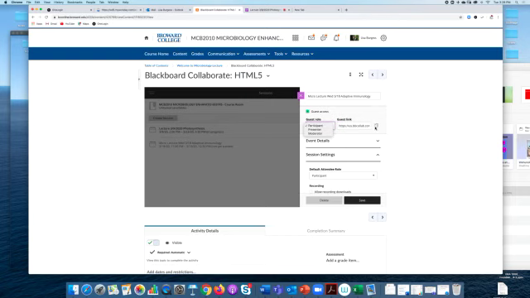In order to provide easy access to the class, you want to copy this link to the class, and then you can paste that link into an email, an announcement. You can paste it into, someone was asking about pasting it into a module. You can do that as well, and I'll show you how to do that.